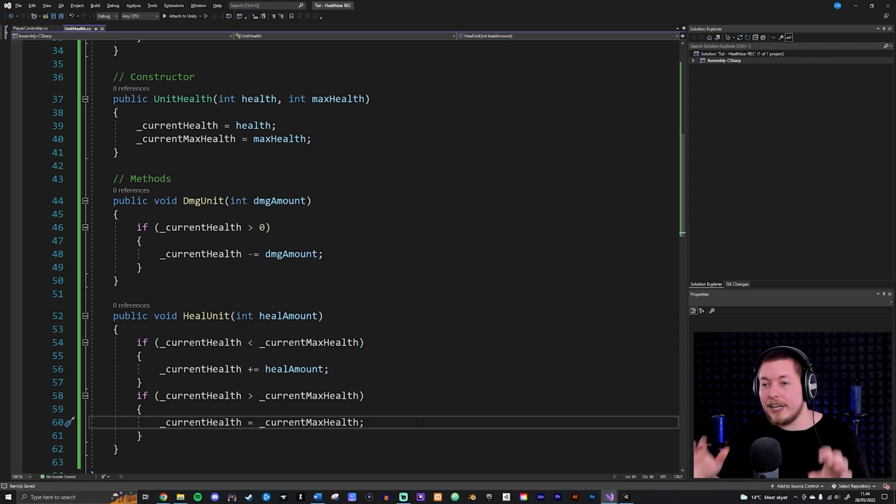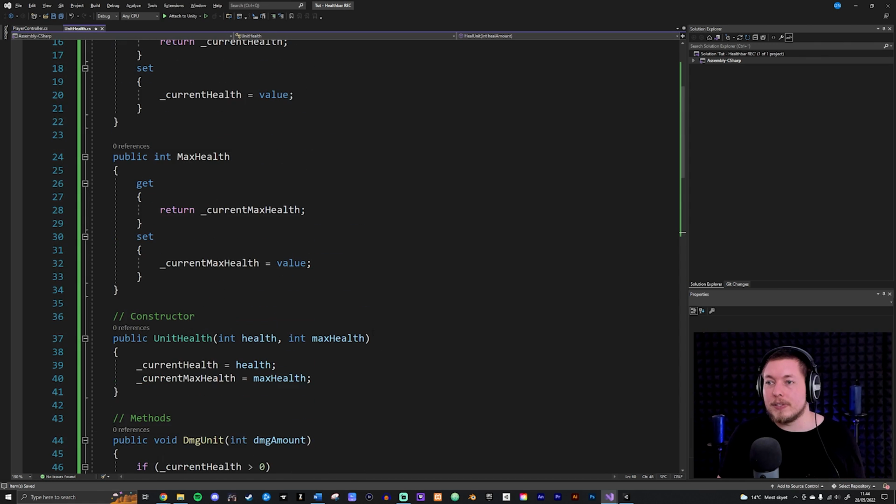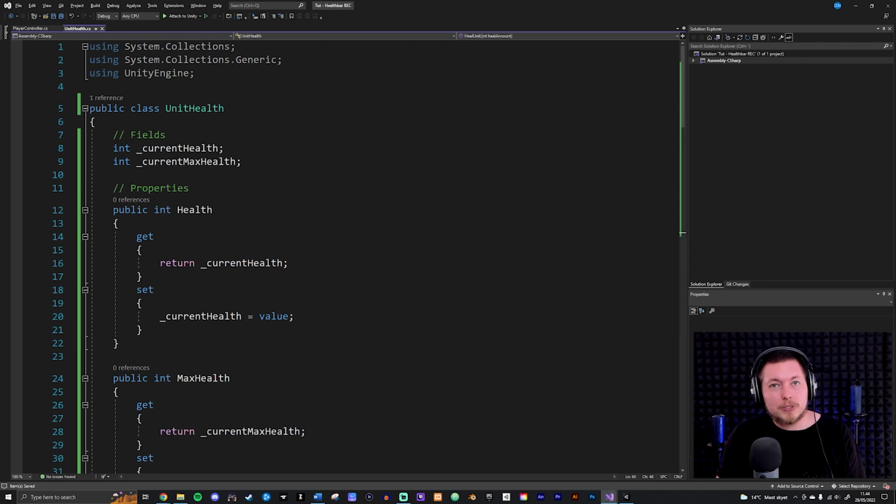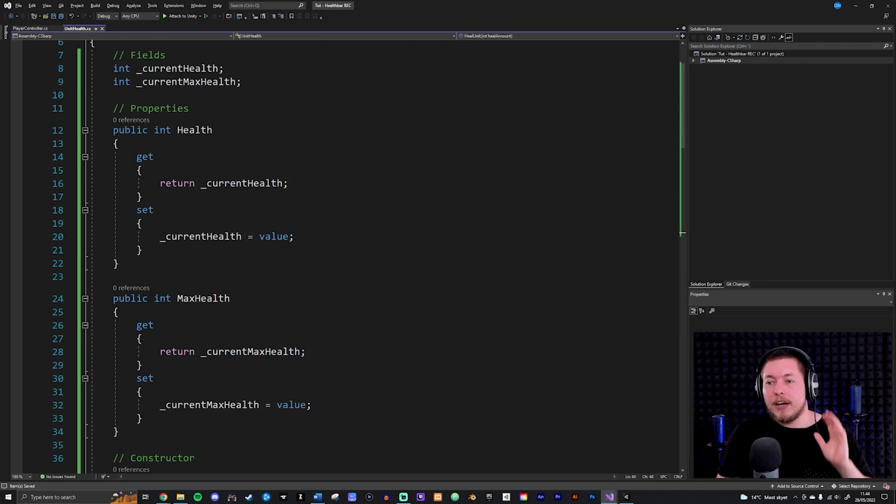And again, like I said, you can add any kind of methods or properties or fields to this particular method here. If you want to add additional stats to the health or something, you can do that in here. For now, this is just how we're going to build a basic system.